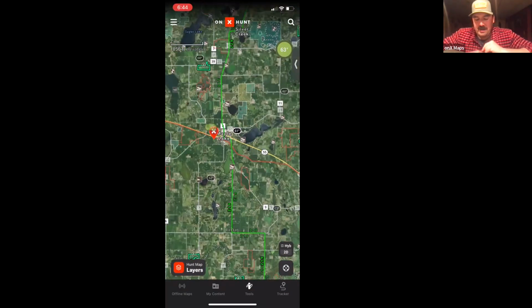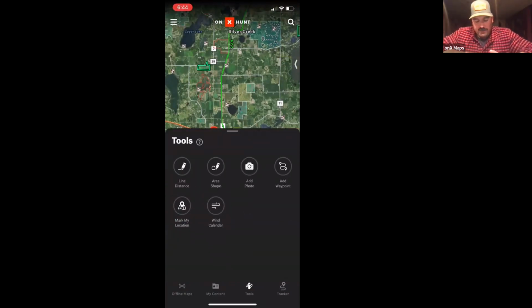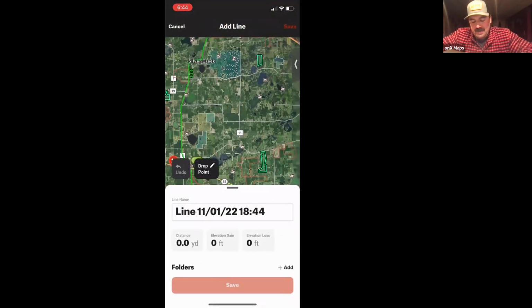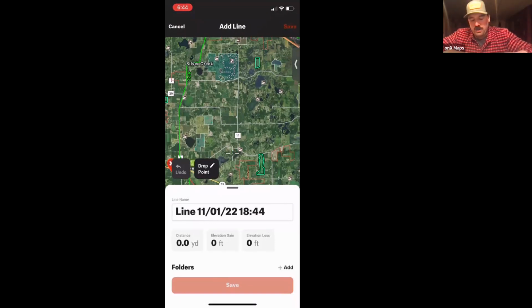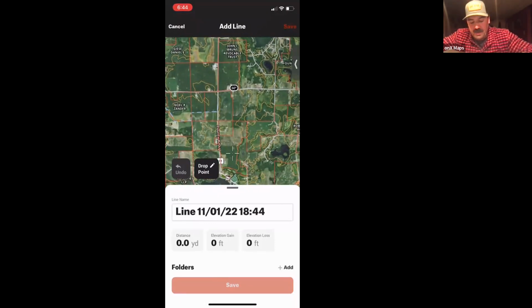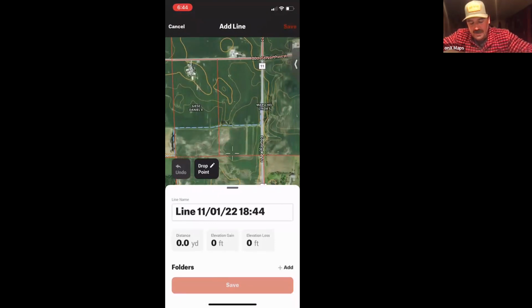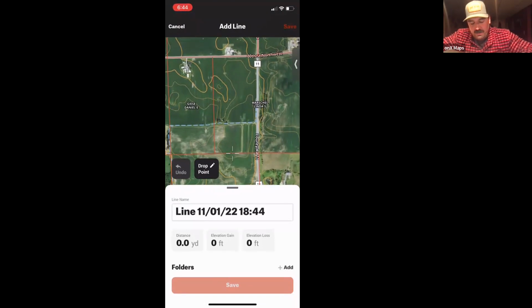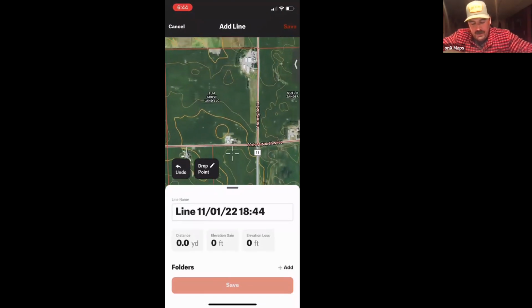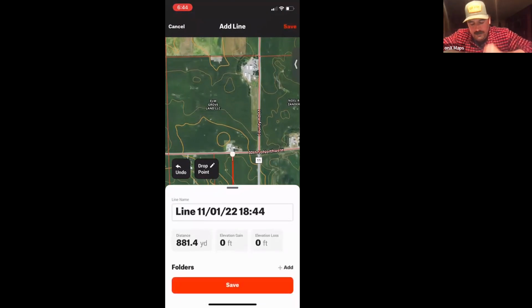We've got about 15 minutes left, so I'm going to quickly go through the line distance and the area shape tools. Line distance is really neat for measuring the perimeter of something, or how far away something is. Let's say I want to know from this property line to this property line, 881 yards.